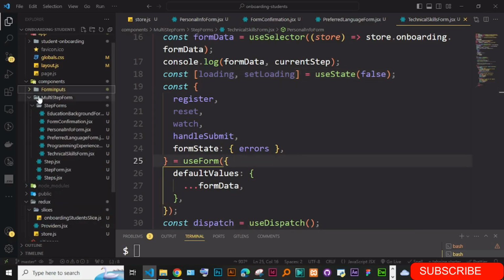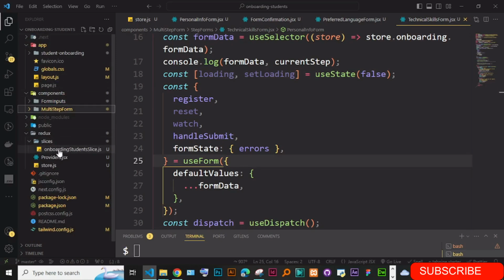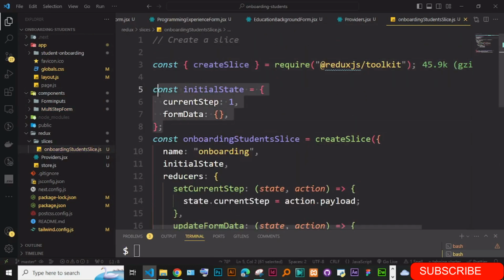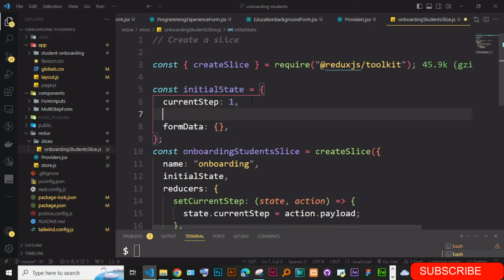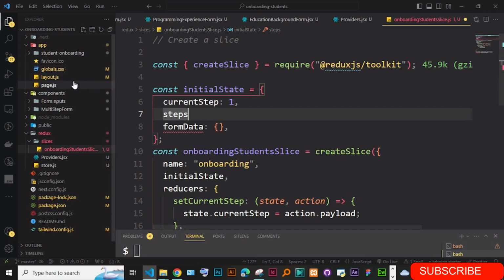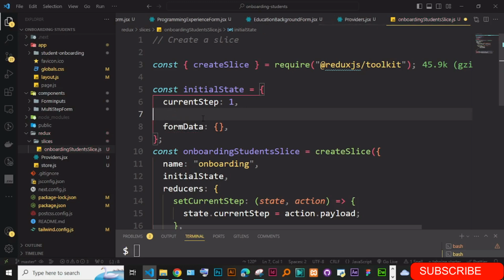One more important thing we have used is Redux, and Redux is helping us to keep the state, and this is really simple. You create a slice, and you initiate the current step and the form data. If you wanted, you could go ahead and add the steps here, like the array we specified, so that you change them from one place. Instead of adding them in the page, you could just add this array from here.